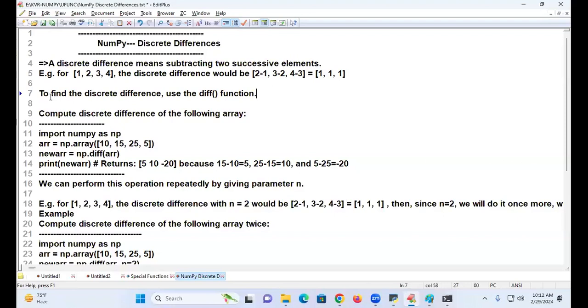Okay, no problem. To find the discrete difference, what function do we use? The concept is simple. What is the definition of discrete difference? Obtaining the difference of successive elements is called the discrete difference. You have seen an example. To find the discrete difference, we use the diff function.